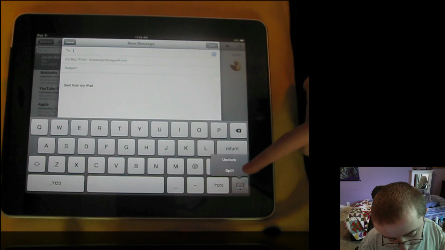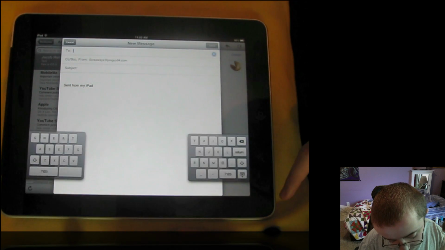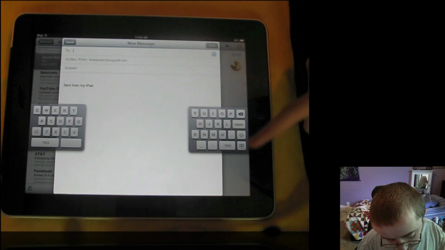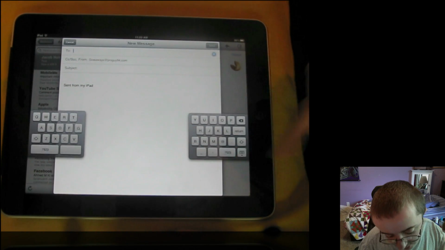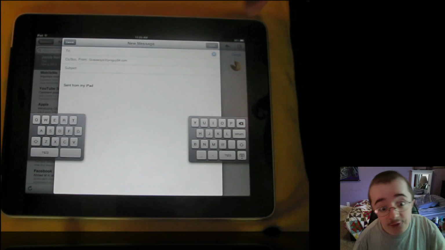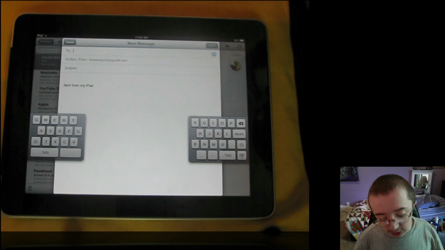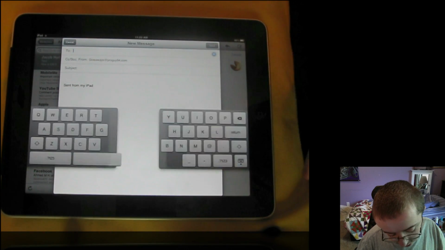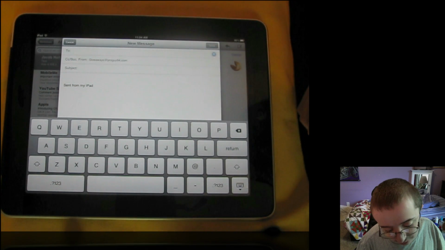You can drag up from right here and split the keyboard, just like that, which is pretty cool. Now you can actually move this and use two-thumb typing. This is really useful. Say you're laying down, it makes it really easy to use the iPad. Now I'm going to hold here and dock and merge, and we're back to the regular keyboard.